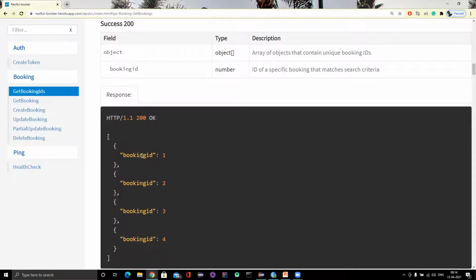Suppose I want to get the first booking ID, then what I need to do? Index of 0 dot booking ID. Similarly for other indexes. If I don't want the booking ID of a particular index and we want simply everything, then we use get list. Remember, we used to do get list without mentioning any index.